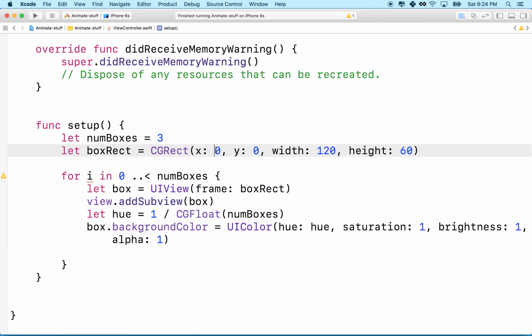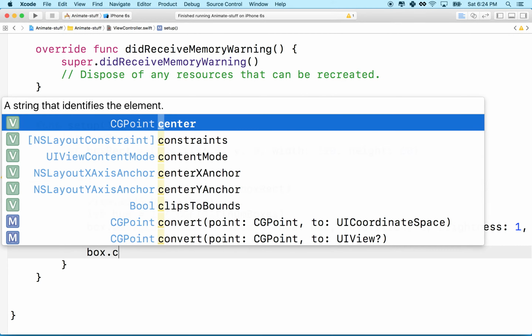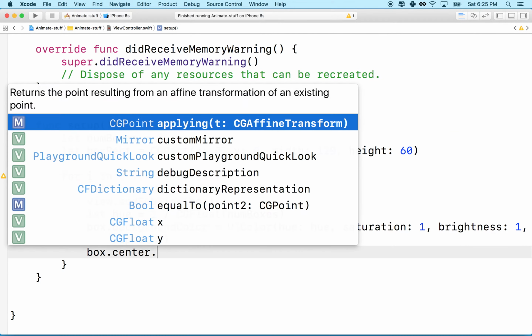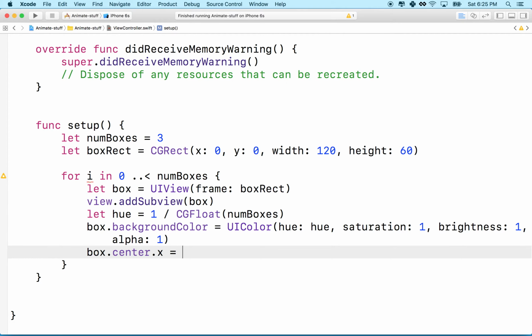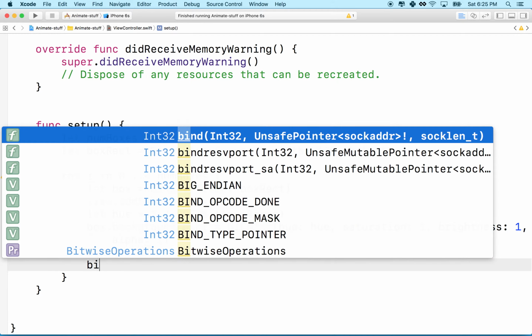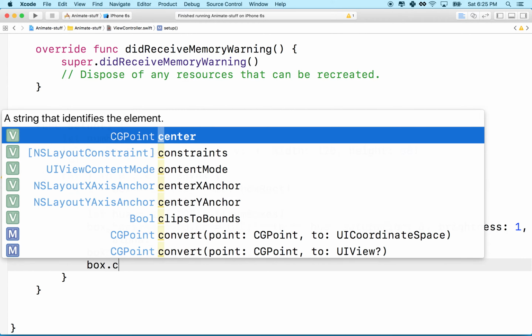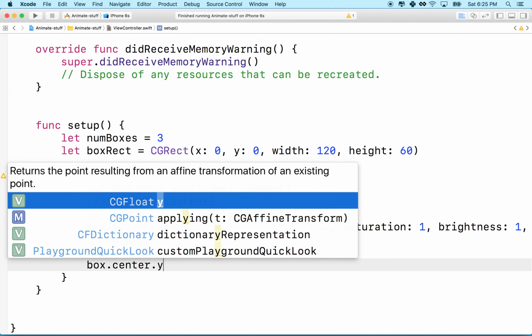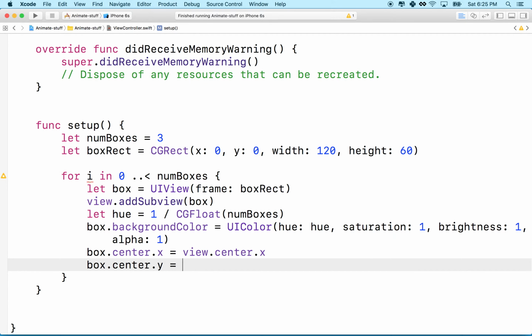And now we need to position the boxes. Right now our boxes will all be in the upper left corner. So why don't we move the boxes off the bottom of the screen? Or no, let's put them in the middle. So we'll say box.center.x equals view.center.x. So we'll line them up along the horizontal center line. And then we can say box.center.y equals, and I want to space them out.